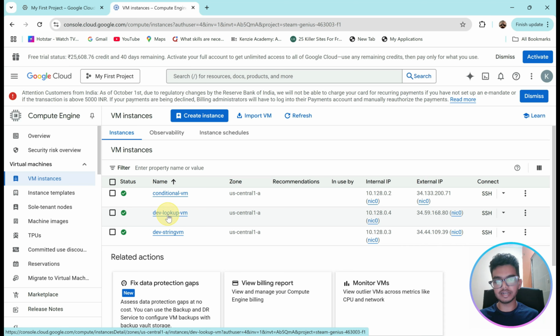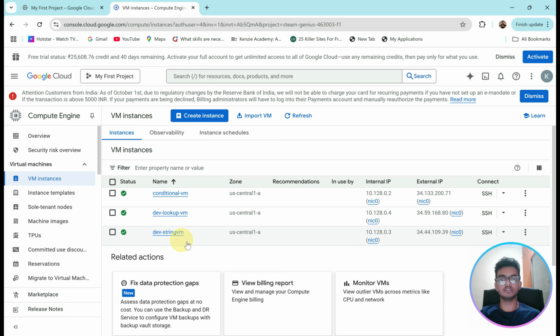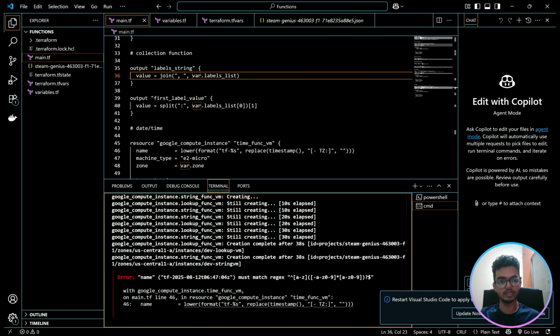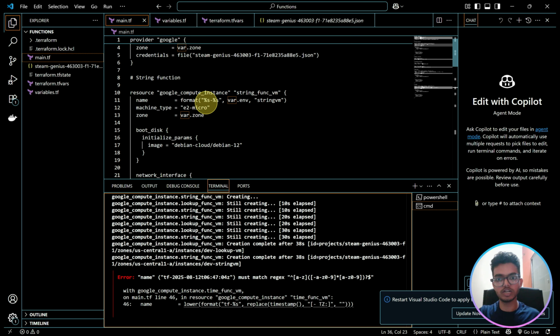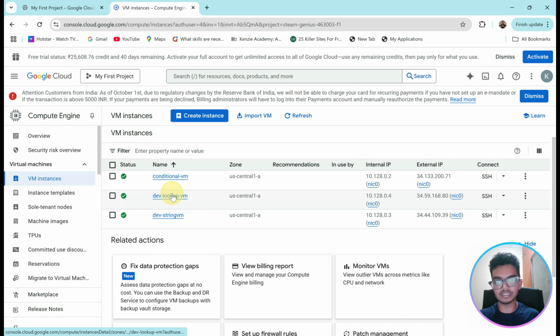So here you can see it created dev lookup VM and dev string VM. Dev string VM is created from my string function here. In the string function I defined %s hyphen %s. The first %s will be my environment value, that is dev. So the name of my VM is now dev-string-vm. Similarly, it created dev lookup VM also.